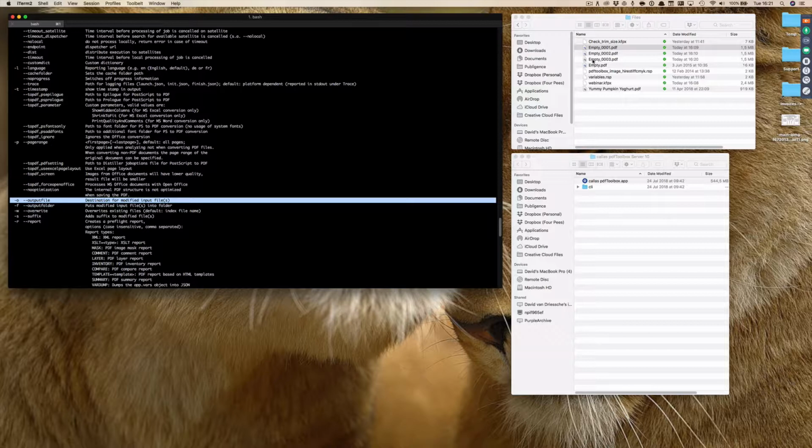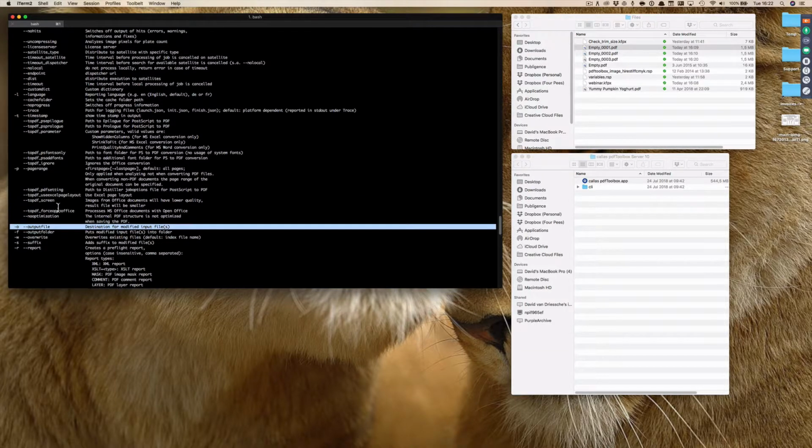So if you don't want this automatic same name as the input file with a suffix added, then you can use this output file parameter to specify where the output file is going to be created and with what name. So that's one that is useful.